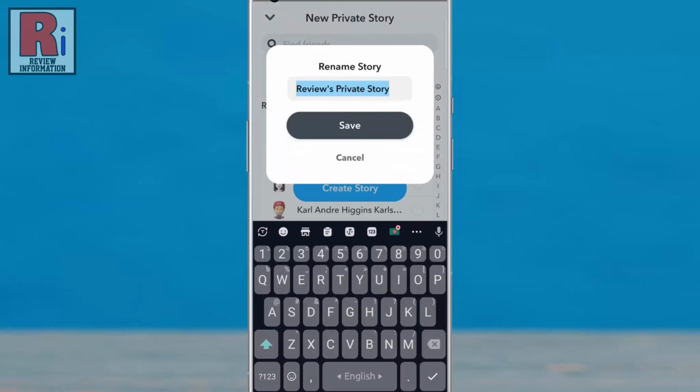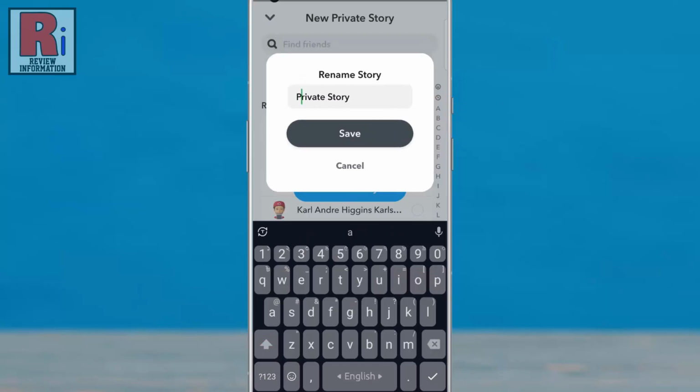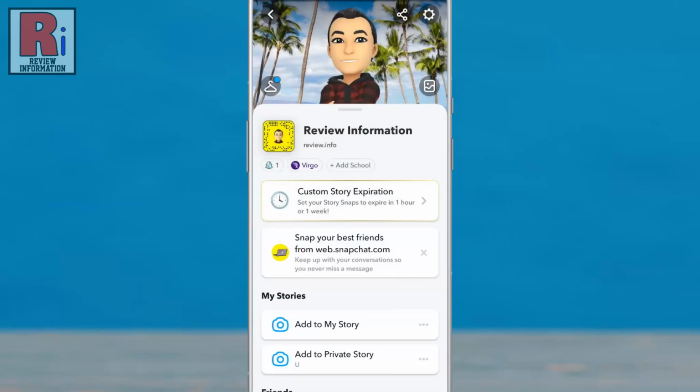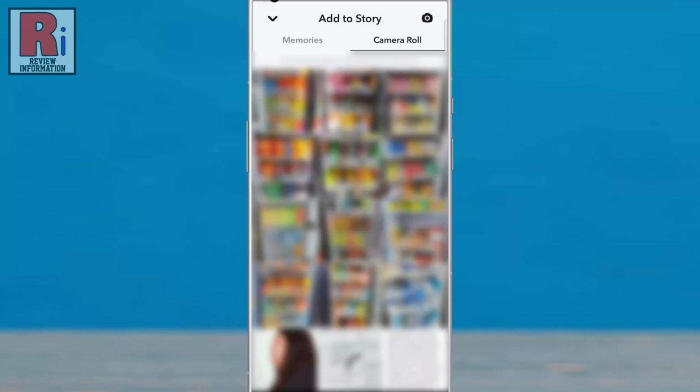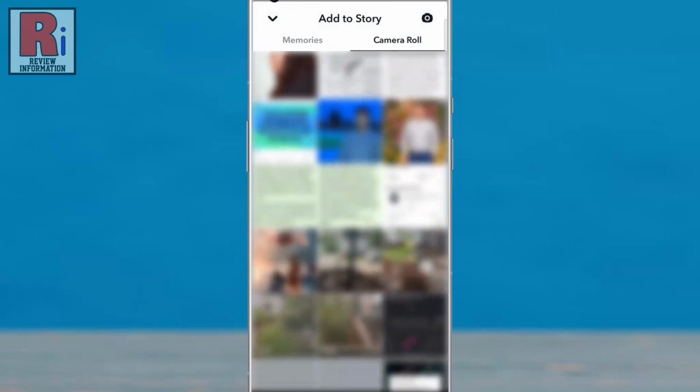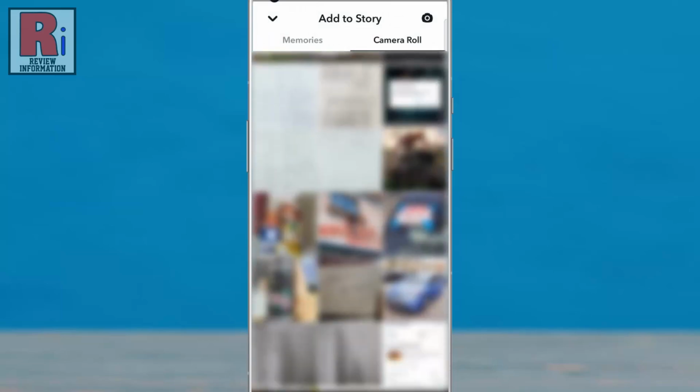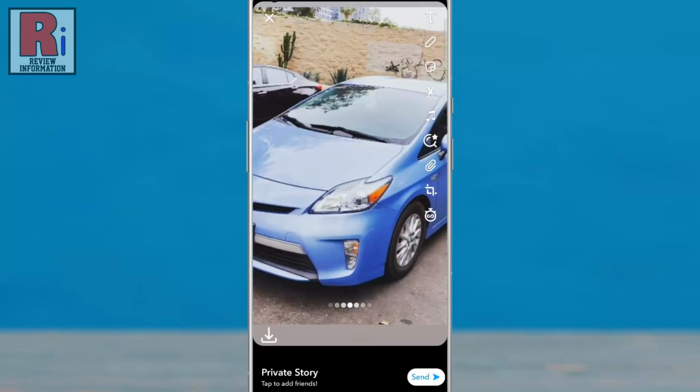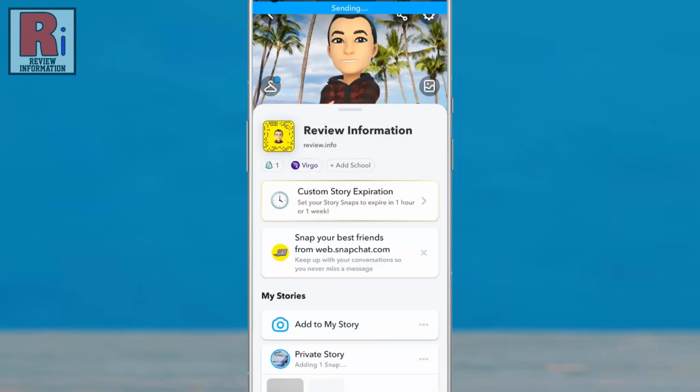Now type in what you would like to name your story. Tap Save when you are finished. To share any photo or video privately, tap on the name of your story. Choose any photo or video. And then tap the Send button. Your story has been added.